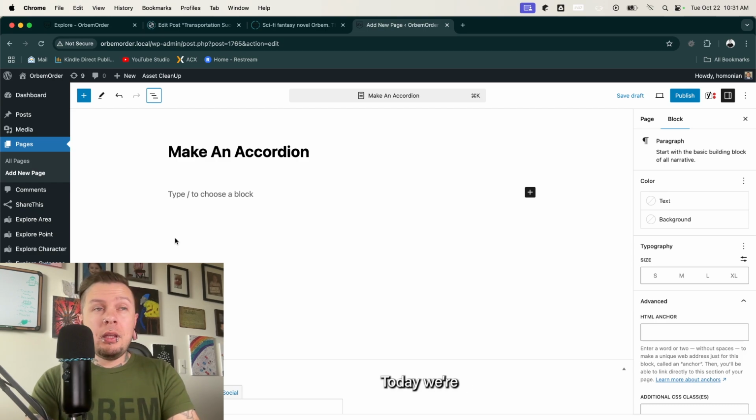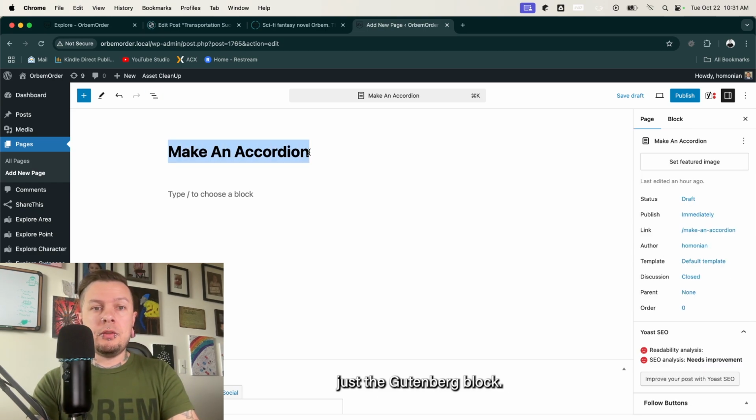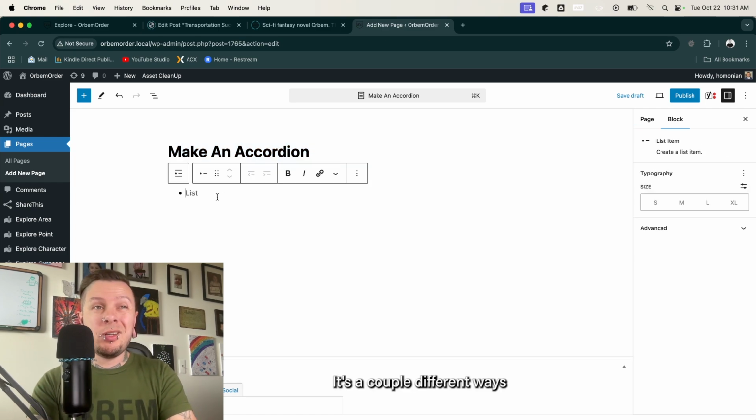Hey everybody, today we're going to be making an accordion UI element using just a Gutenberg block. First things first, we'll use the list block. There's a couple different ways of doing this depending on what you want to put inside the accordion element, but in this case we're just going to be using text, so a list block will work out.